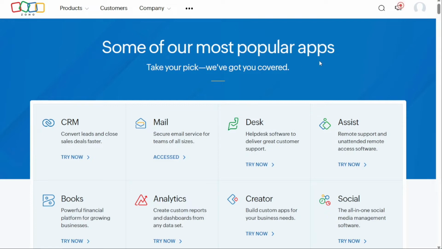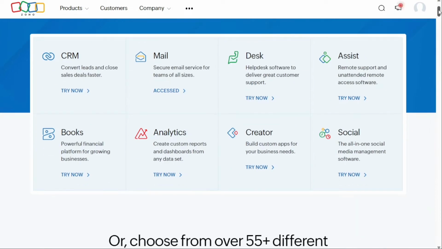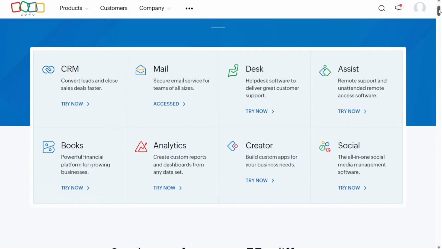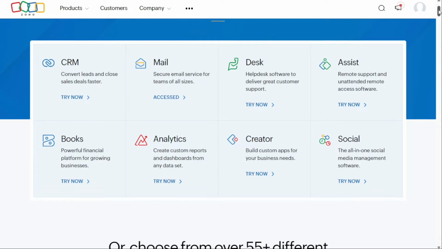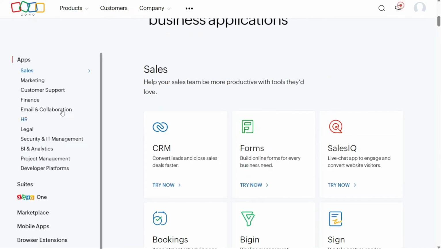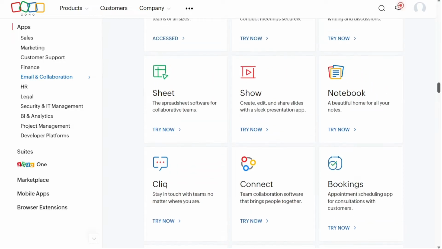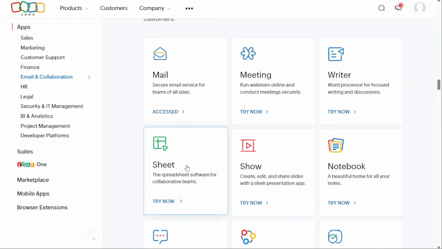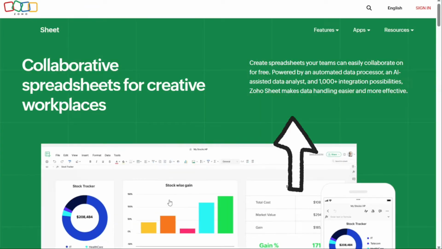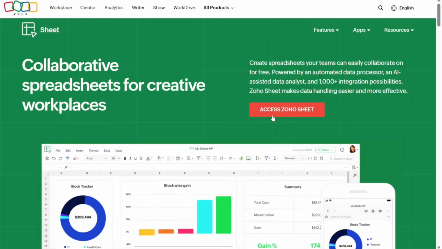On the Zoho Products page, you will see all the different Zoho apps that are available. These apps are divided into categories such as sales, marketing, customer support, finance, email, and collaboration. Since we are interested in using Zoho Sheet, we will focus on that particular software. To access Zoho Sheet, scroll down to the bottom of the page and under the Email and Collaboration category, you will find Zoho Sheet. Hover over the Sheet software and click on Try Now. This will take you to the Zoho Sheet landing page. Here, click on Access Zoho Sheet, and you will be redirected to the Zoho Sheet software dashboard.